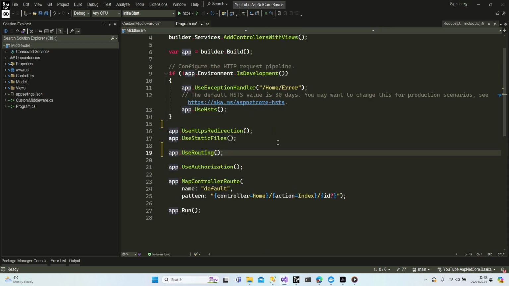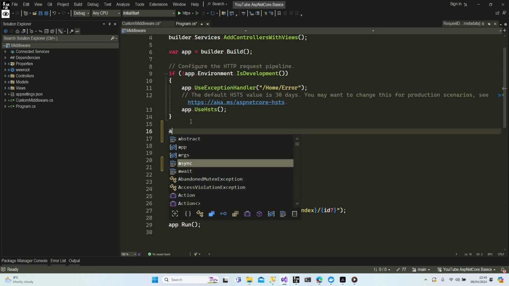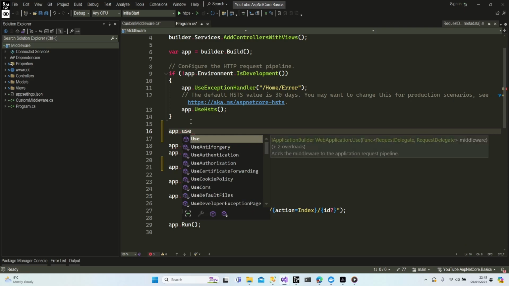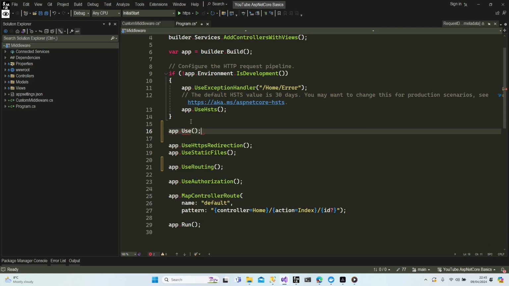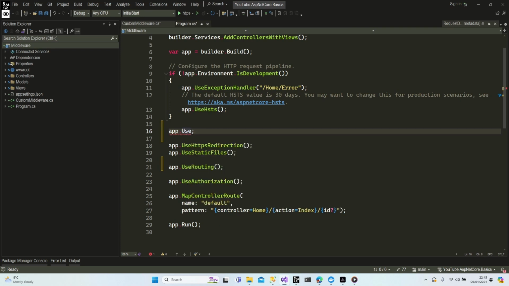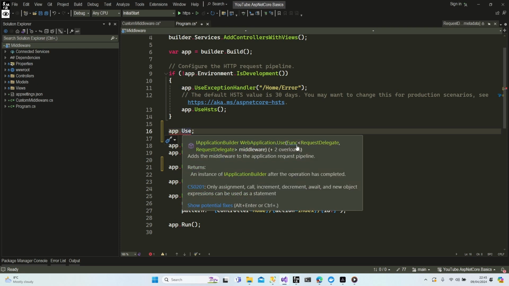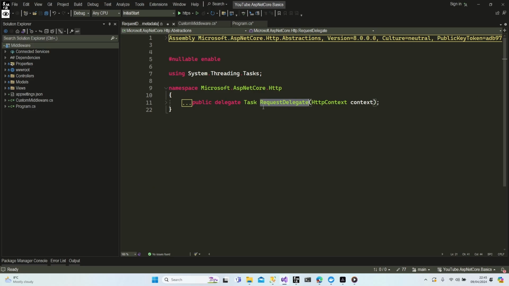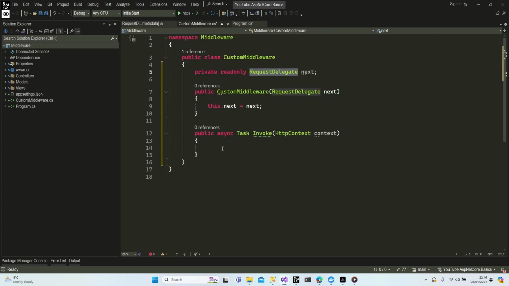Why did I give an HTTP context and inject a request delegate? Let's go back to our Program.cs file and have a look at our UseMiddleware, just for example. As you can see, it is asking us for a request delegate. Let's click it. We have to give a request delegate. The return value is going to be Task, and the parameter has to be HttpContext. That's exactly what I'm using in my custom middleware.